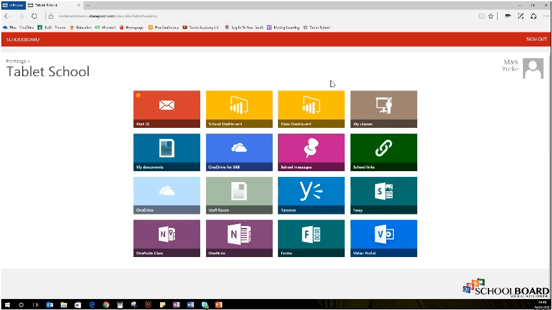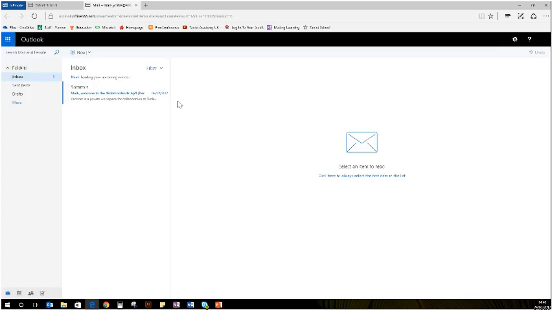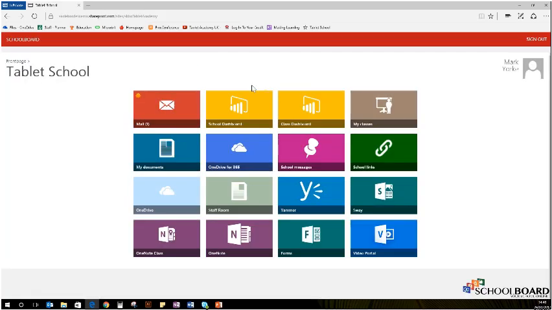So for example, if I was to click on Mail here, what that would do is it would load Office 365 Outlook. So it's basically linking back to your Office 365 tenancy, which means that any data that is used within Schoolboard remains on your Office 365 tenancy. There is no data that leaves that area, and there is no child protection issues to be concerned with.